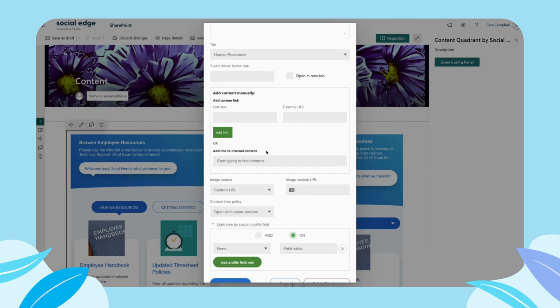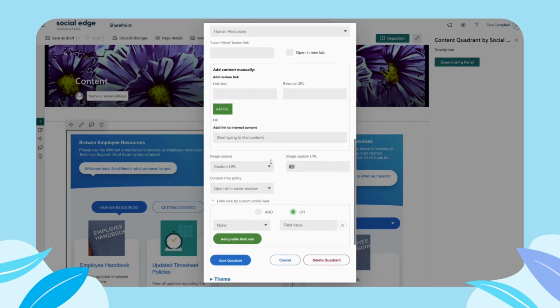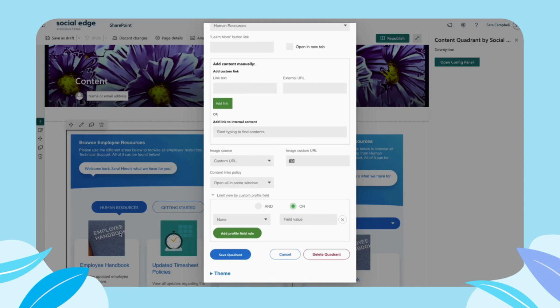This allows you to add custom content that you want to show within the quadrant itself. Right, so if we expanded the highlights, and I could show that in just a second, what items do we want to show there? Image source. This refers to the image that is displayed here. So for this updated timesheet policies, it's this clock image here. And employee handbook, it's this employee handbook image here. And where do you want that URL to come from, right? So you can choose to also not have an image, or you can enter one yourself.